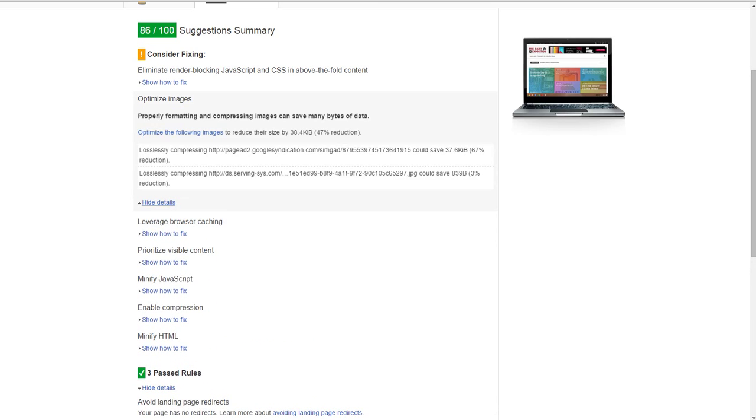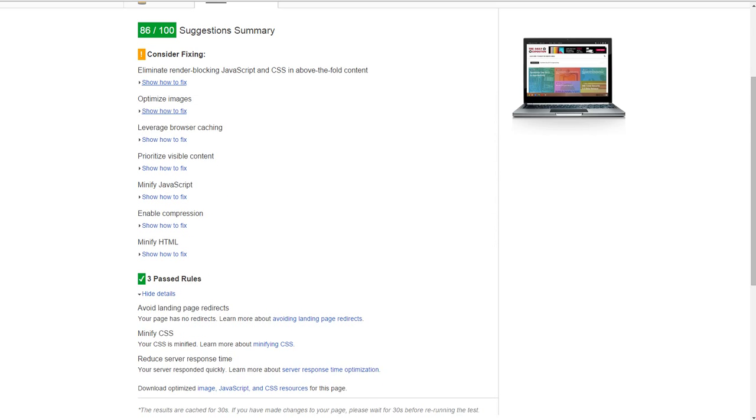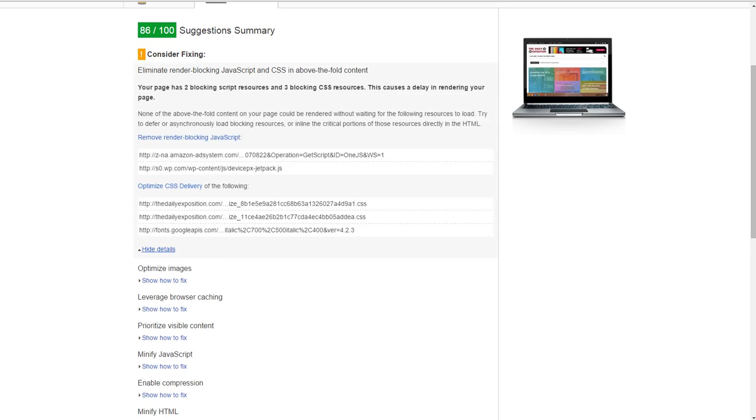Optimize images. Always compress your images by removing metadata and as much useless junk as you can. Image optimizer. I've never seen this thing fail. Always use it and compress everything. Eliminate render blocking JavaScript and CSS.